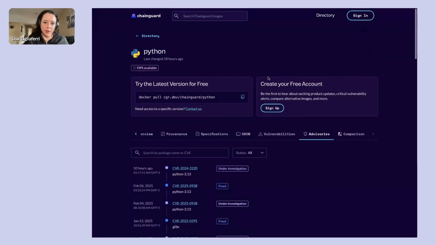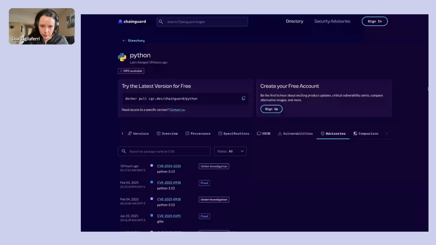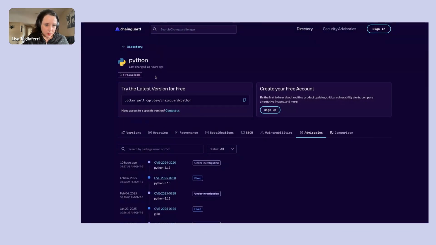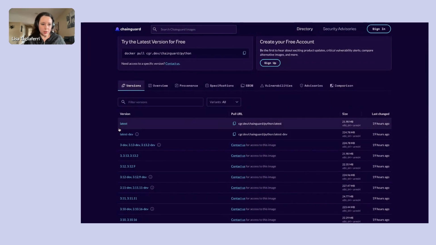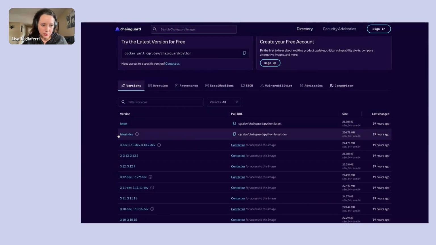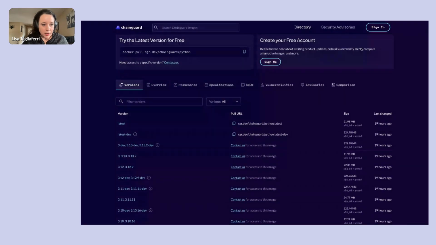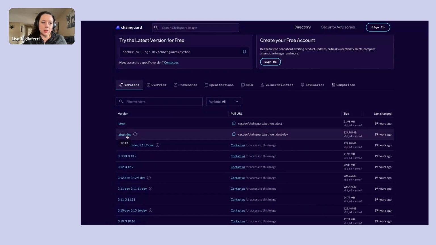But if we go back to this Python image in the Chainguard images directory, I showed you the advisories quickly, and we have these two versions which are available in the free tier for you to use today. I showed you the latest so far, but now I'm going to show you the latest-dev. If you toggle over this, a very helpful tooltip says: this image contains additional software to help in developing and debugging applications, such as a shell and a package manager.